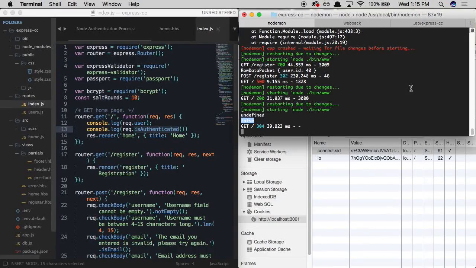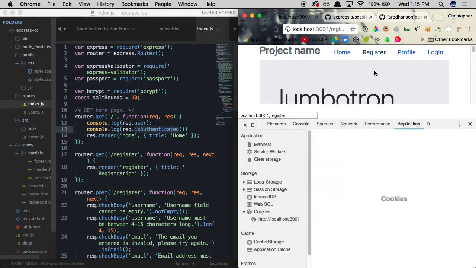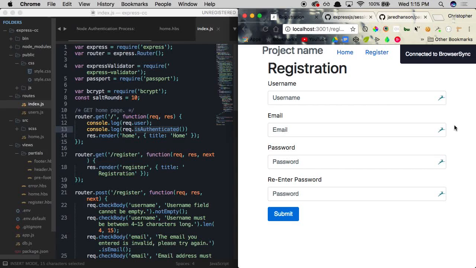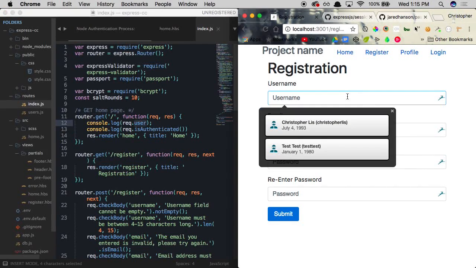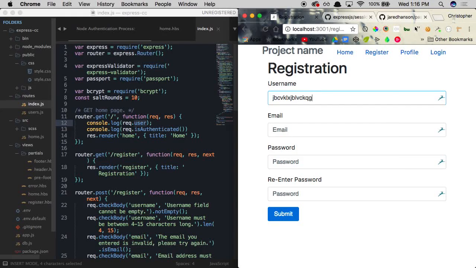So let's just go ahead and register one more time with another account, and I'll show you what the backend data should look like with is authenticated and user. And then we're going to implement something called session storage, which will allow you to have persistent sessions each time your app is restarted. So let's insert some dummy data right here.